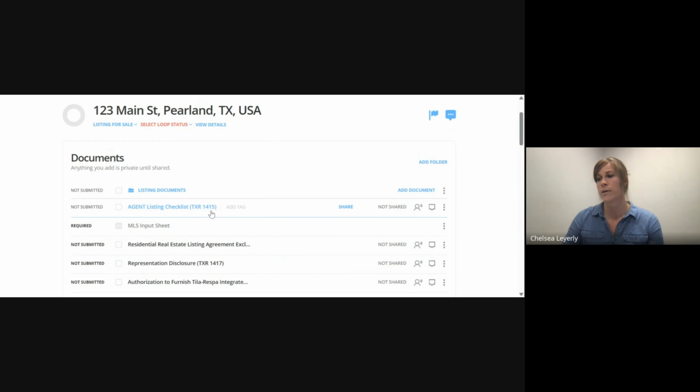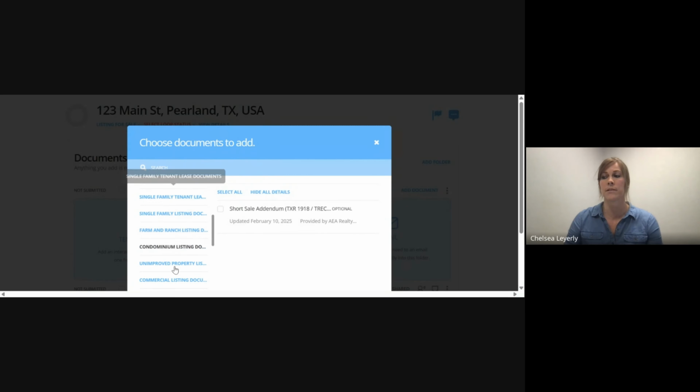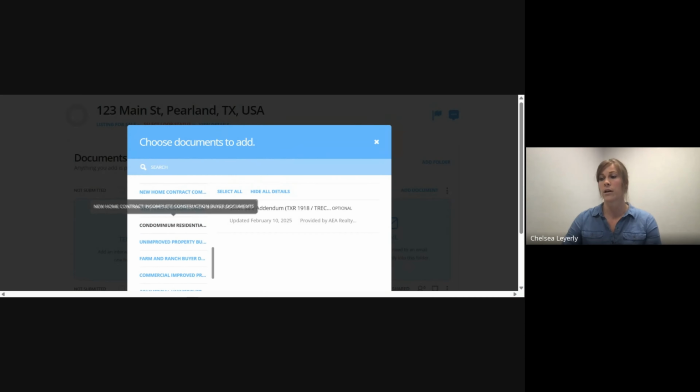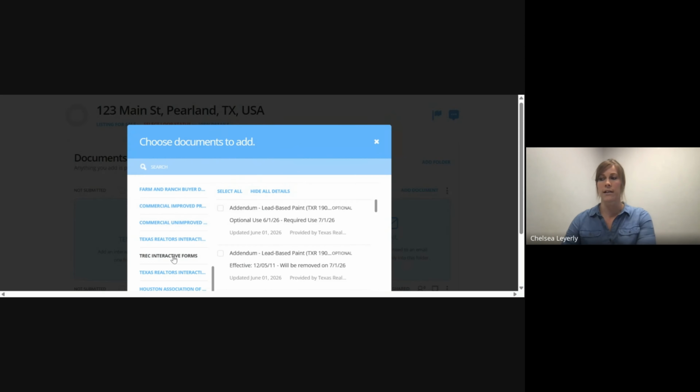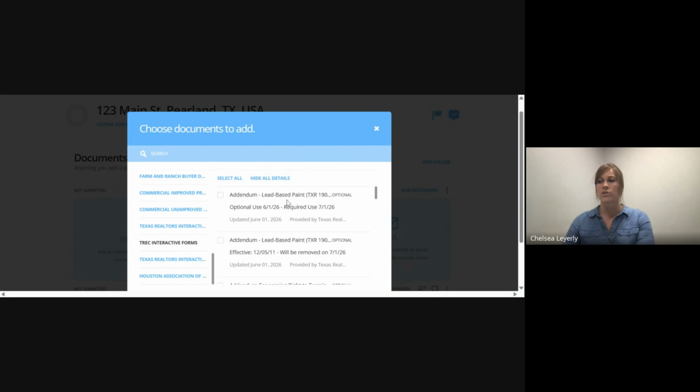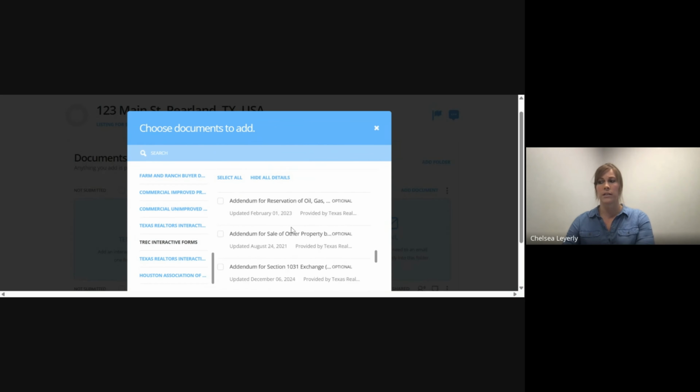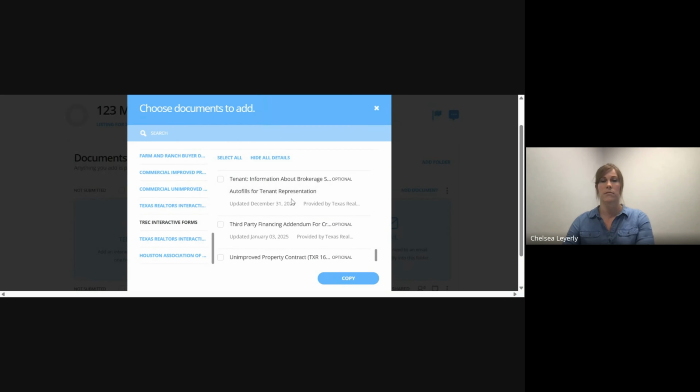Earlier I told you there's no way that you can break anything in here. You can come here and add a document and hit templates. Again, you're going to have all those same templates we had in the upfront for any type of transaction you need. Or you can come down to the bottom, which is my favorite spot, and hit Trek Interactive Forms, and you can search whatever form you need in the Trek Interactive Forms.